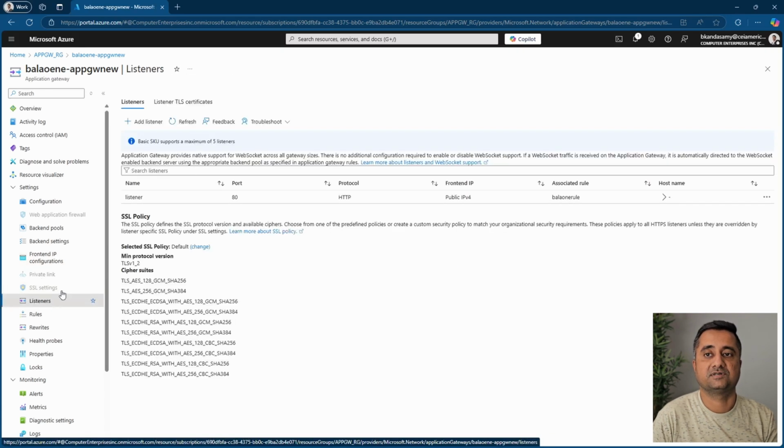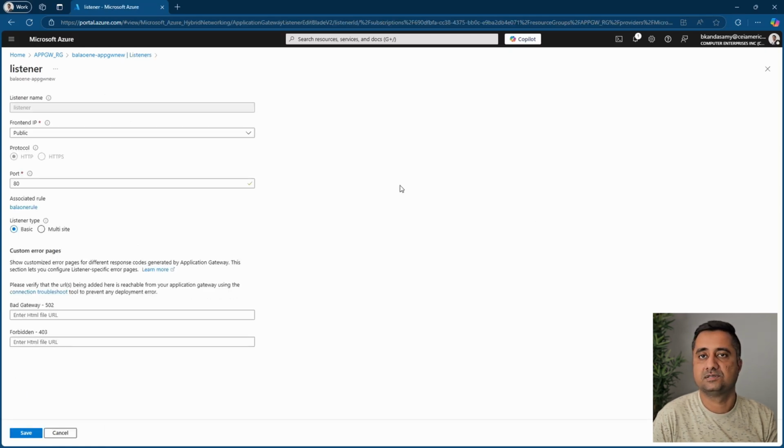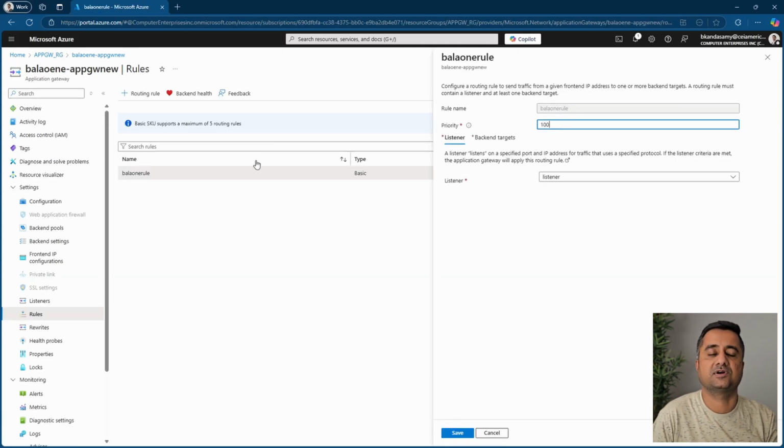Moving on to the listener, you can see there is a default listener in the port 80 and then it is looking at the associated rule, which is Bala rule. Then you can see this here goes back to the original site. So I just set up the rules. If you have multiple rules, then you can have a priority.